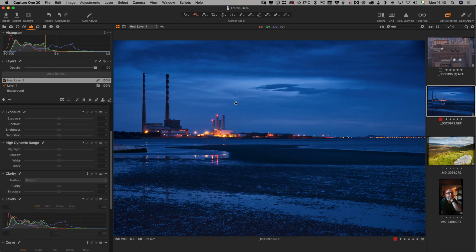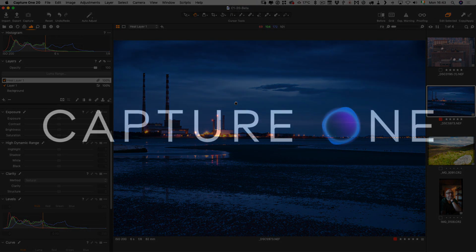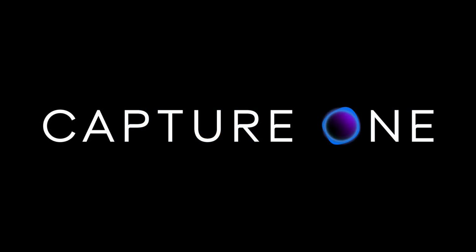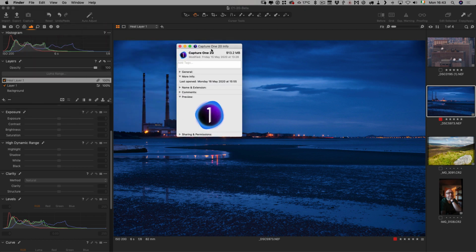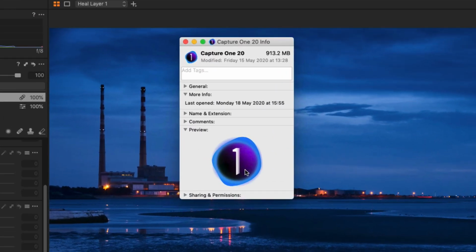There is one other bit of news that came out with these updates today, and that is that the company itself has undergone a significant rebranding. The logo has changed and the icon has changed. So if I just pop over here to the Finder, this is the new Capture One logo, or Capture One icon.